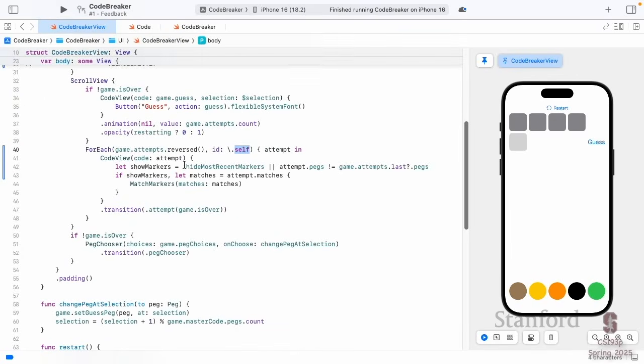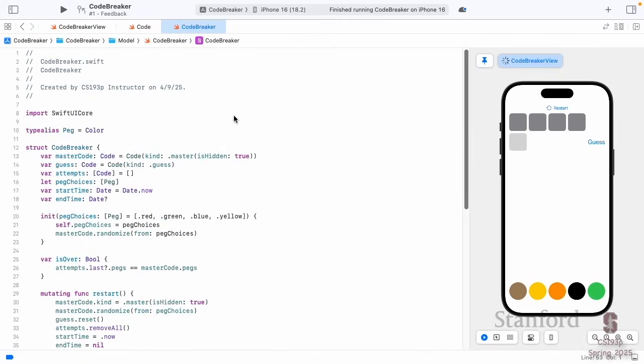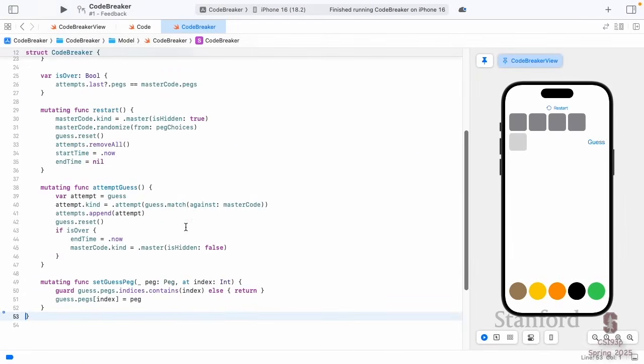No errors. However, this seems like everything is working, but it's not, because there's the other thing, the uniqueness. Right? These things are not unique. I can make the same guess twice, and it's going to confuse the heck out of the ForEach as to which view goes to which of those copies as things are moving around. So we have to go back to our CodeBreaker and make sure that they're unique in the same way that you had to do in A2.